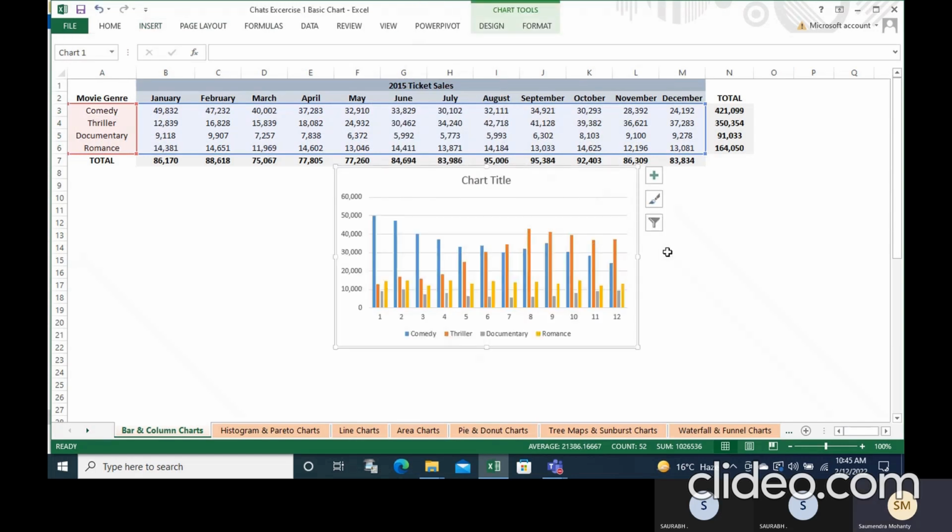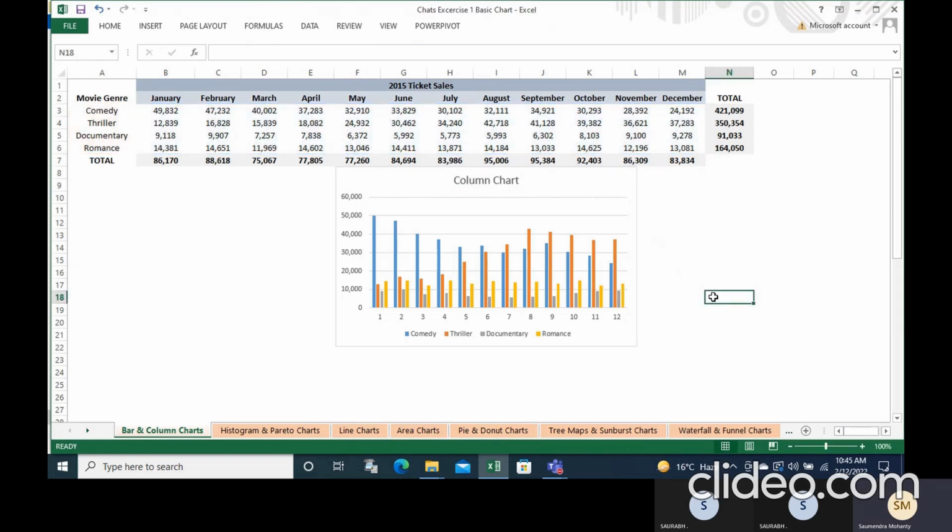It's a very simple chart. I can also just pick up chart, write column chart, press enter, and it will come here. So it gives you a very simple column chart. As you can see, 1, 2, 3, 4, 5, 6 are the months till 12. Each of the 4 categories is represented in a different color, and the y-axis gives you the value.